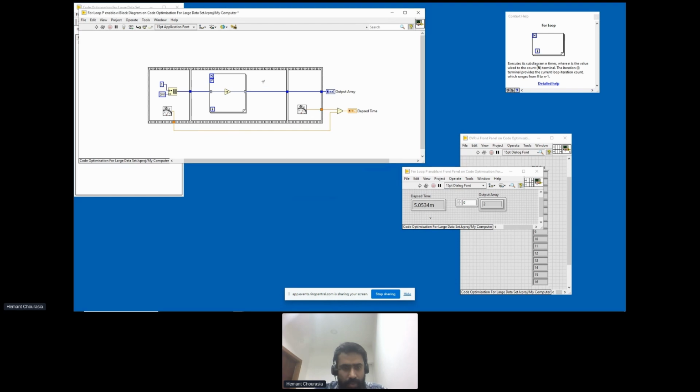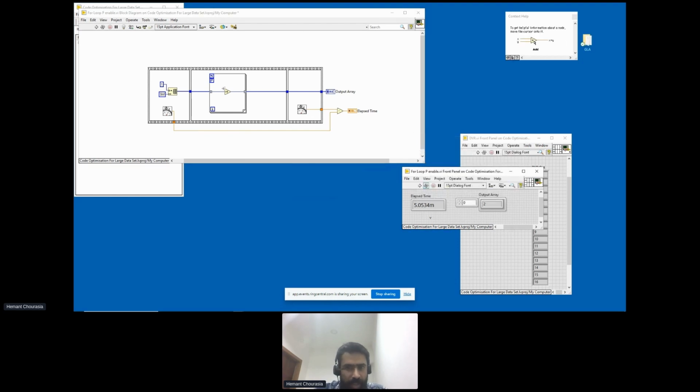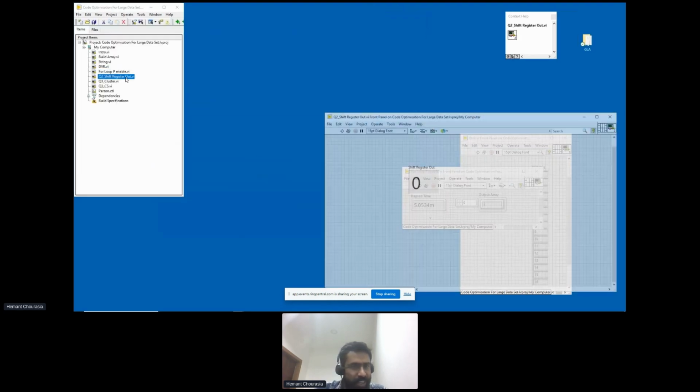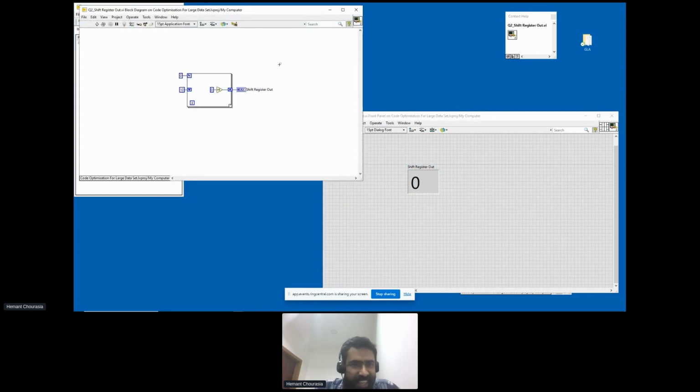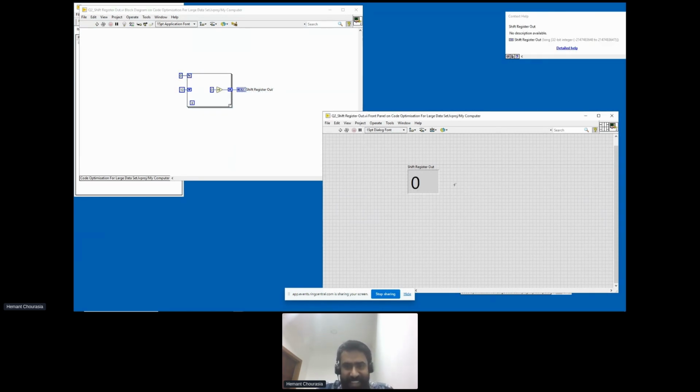So this is what I have shared. Maybe I have one question, and I'll ask everyone: what will be the output and why? What will be the shift register output, and why?